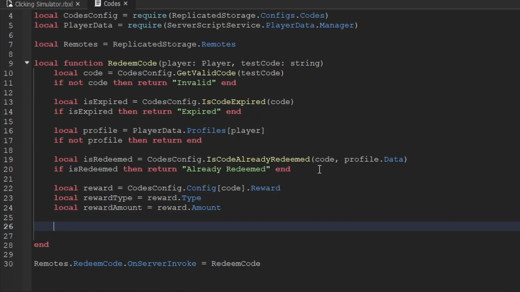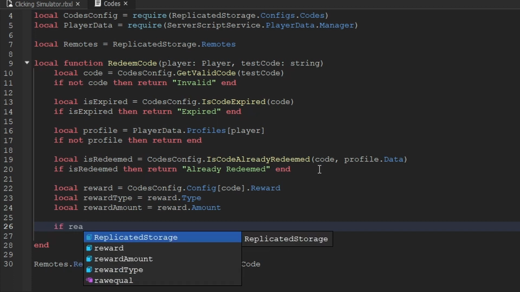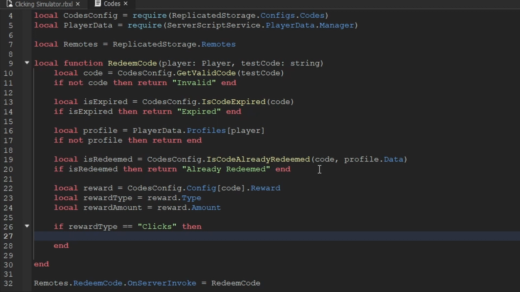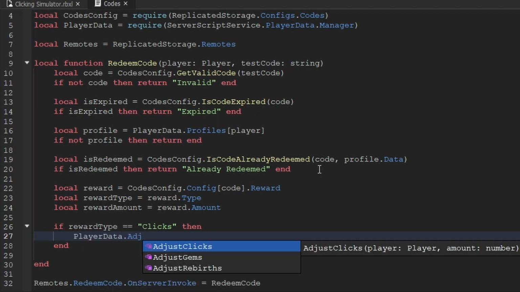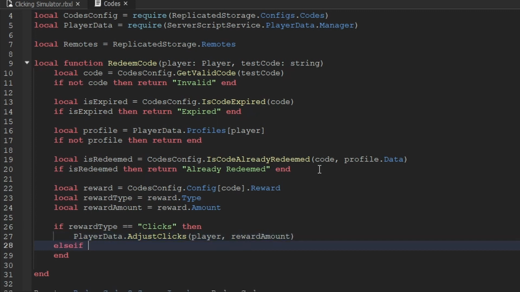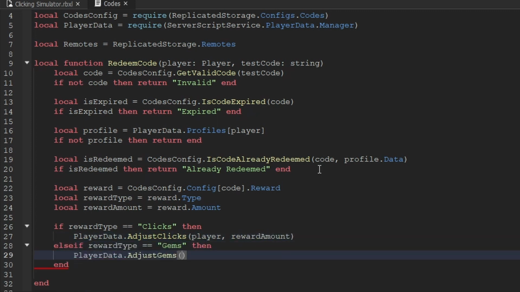Awesome. And now that we've gotten both of those, what we're going to do is check what the reward type is. So if the reward type is clicks, then we need to handle rewarding clicks a specific way. So we're going to say PlayerData.adjustClicks, we'll pass through the player, and we'll pass through the reward amount as well. Then we'll say else if, and now if the reward type equals gems, then we'll go ahead and reward the player some gems.